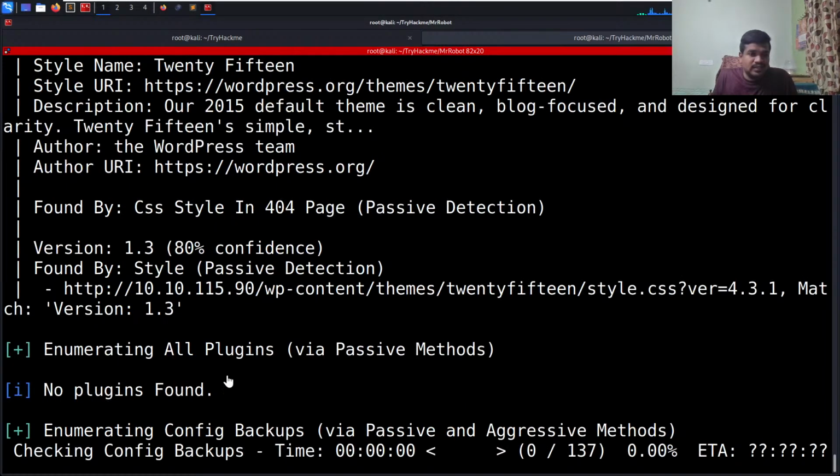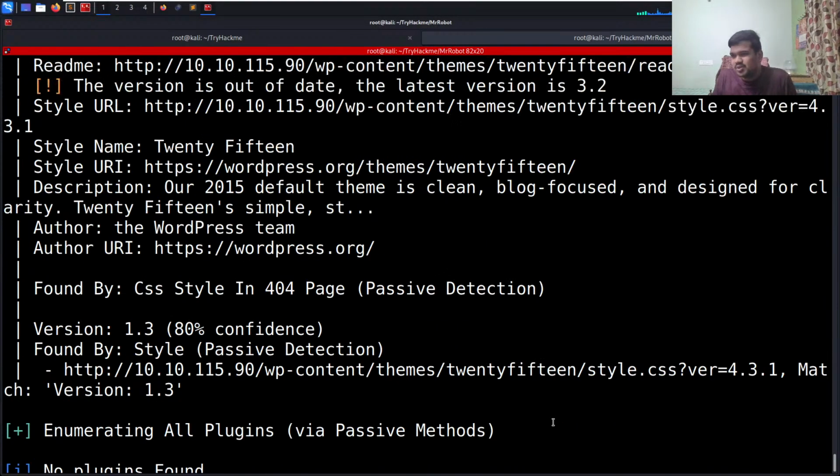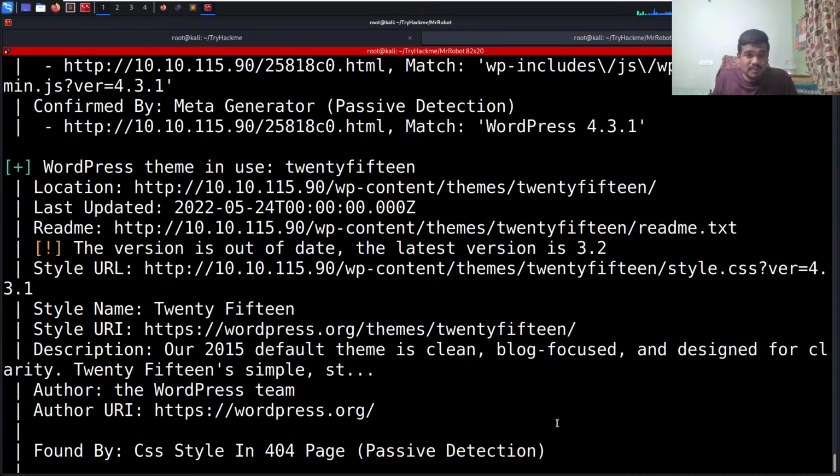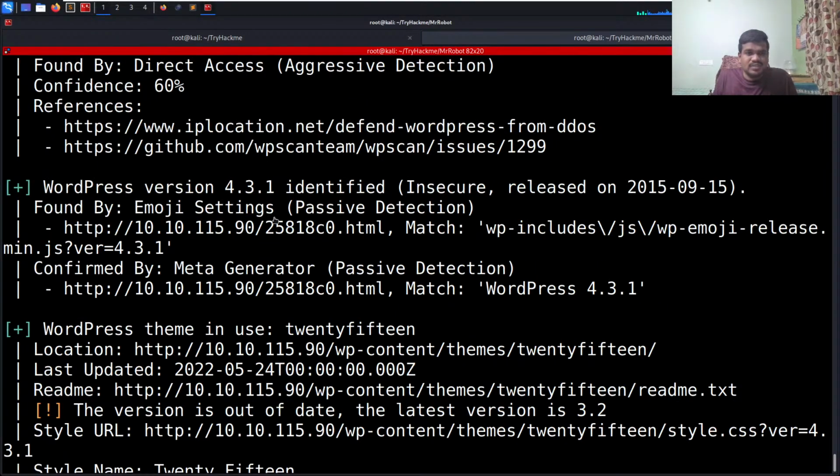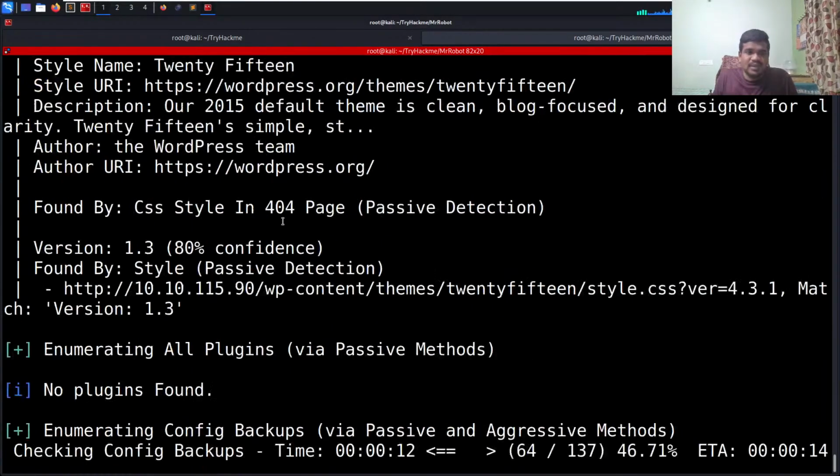So you can see it is enumerating all the plugins. It is looking for some kind of backup, so sometimes the websites host their backups. You can see these are some themes, 2015, some stuff. These are some themes over here, but you can only exploit those themes once you get access, I guess. So that's the thing.